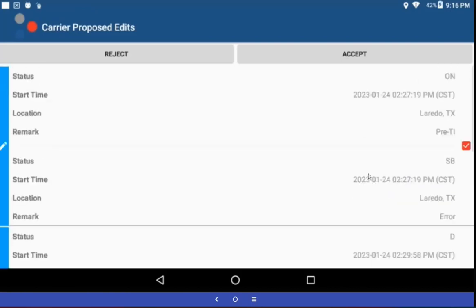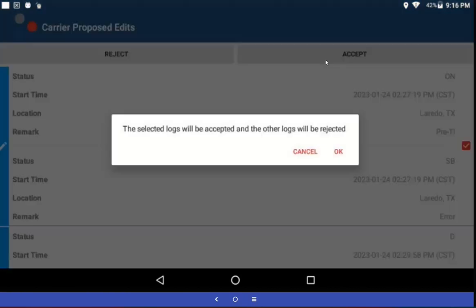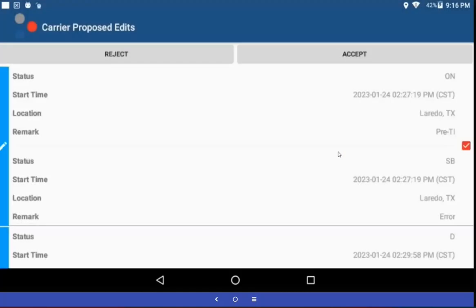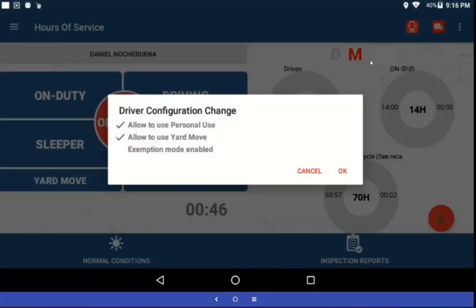So what we can do is accept all these events that are coming from the office. They identified it, checked it with the logs or with the GPS to make sure everything is correct. Once everything is correct, you press OK and you press accept. Driver configuration change, allowed to use personal use, allowed to use yard moves. We're going to press OK.